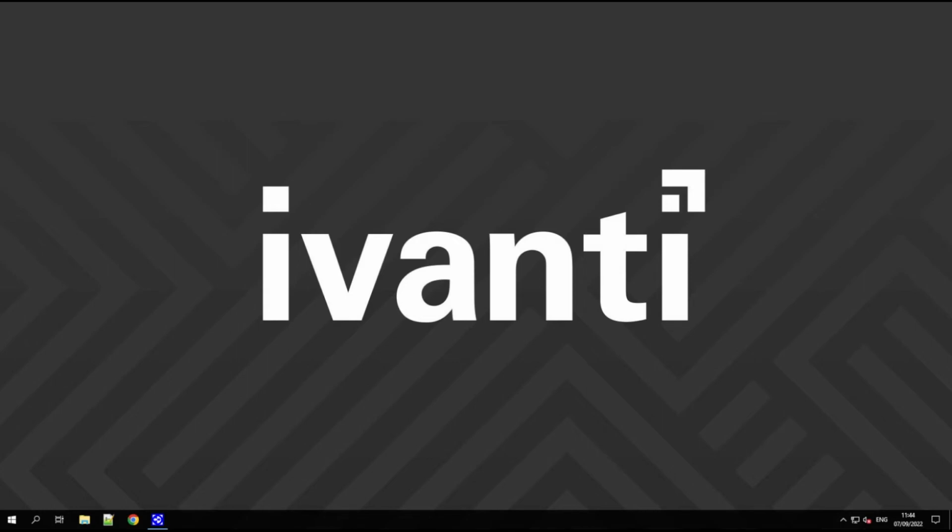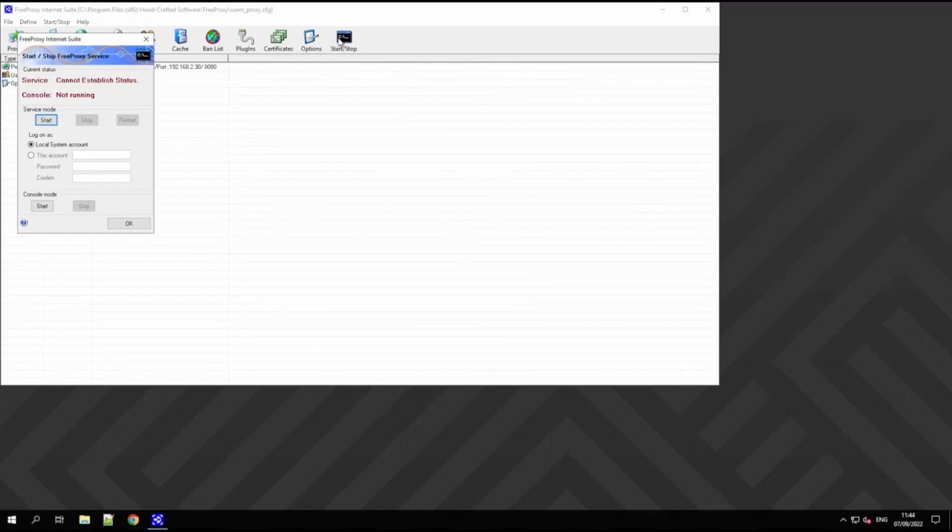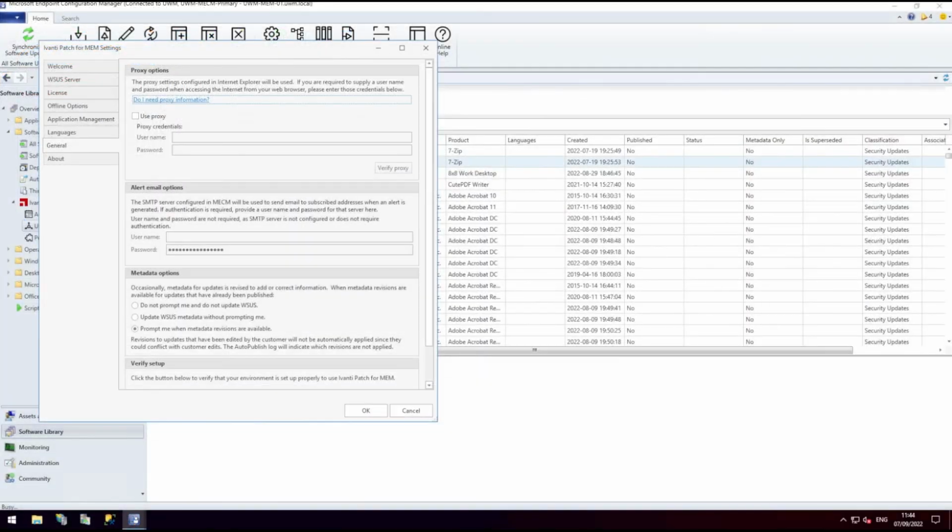In this example scenario, I've left my proxy service not running, so I'll need to start that up first in order for my plugin to reach the internet. Once the service is operational, I can re-click the link to validate the settings, and this time it shows a successful connection to the internet.